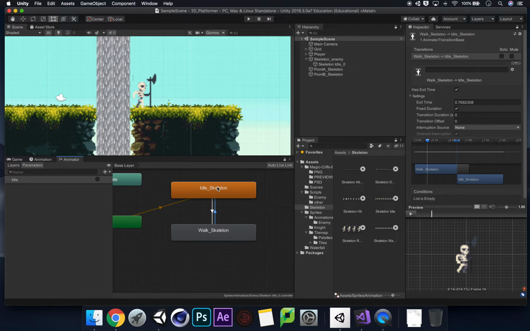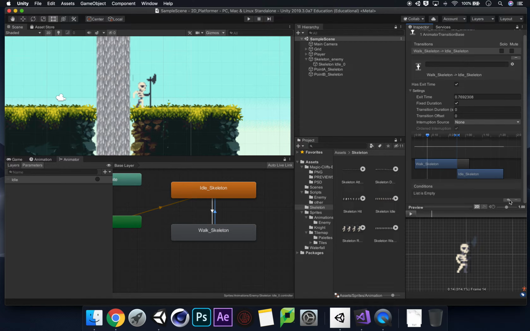So now we've created our trigger, which is idle. I'm going to scroll down here and under my conditions just click this plus here. Once I click that, idle will automatically pop into our conditions, simply because this is the only parameter that we've created. So it's as simple and as easy as that.